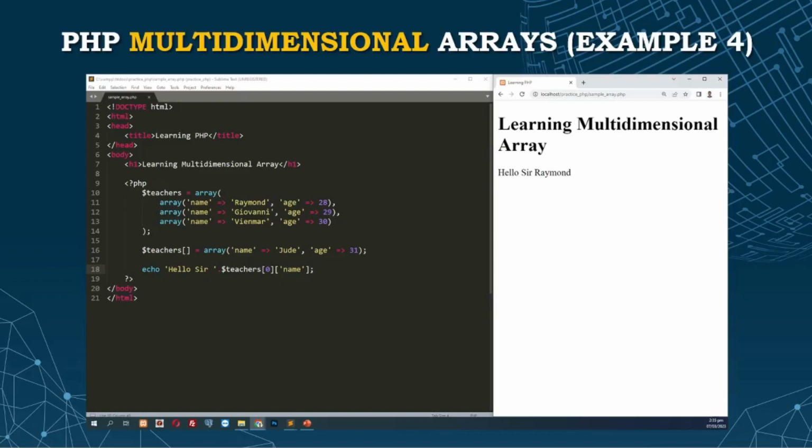Okay, so those are the three types of arrays natin. First yung index array, which has a numeric index starting from 0. Then the second type of array is associative array, wherein meron siyang name keys. And the third, of course, yung multidimensional array, which is a kind of array containing one or more arrays. Okay po?